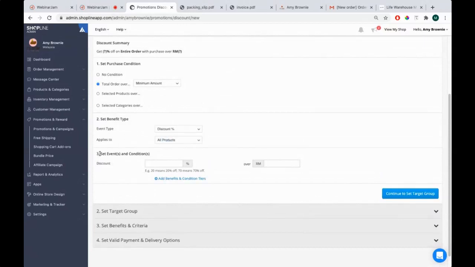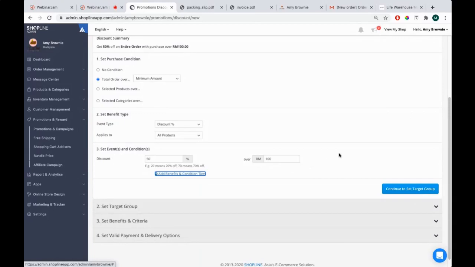This is where number 3, set events and condition. And the discount amount that I will set is a percentage. So I'm going to put 50% over 100 ringgit. Okay. Now, once you have done that, all you've got to do is click on continue to set target group.